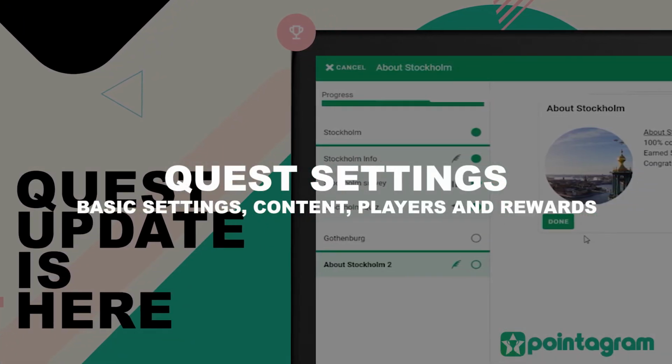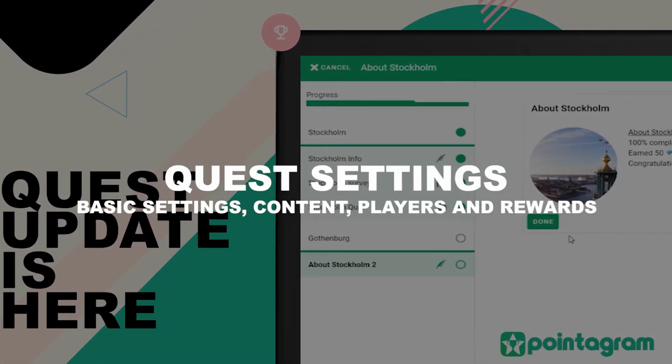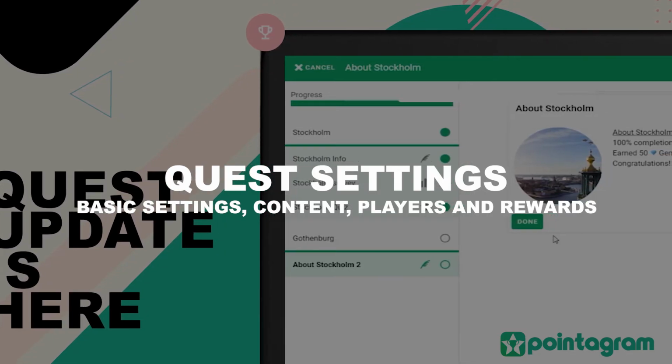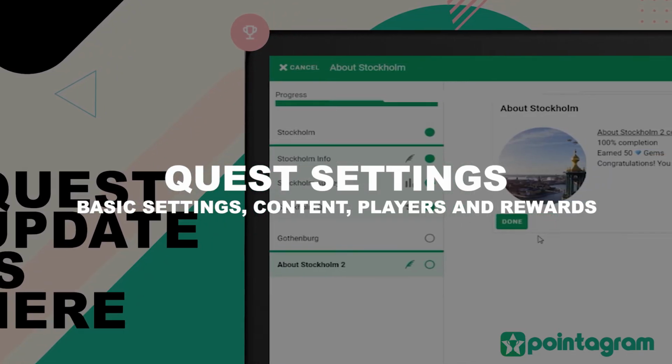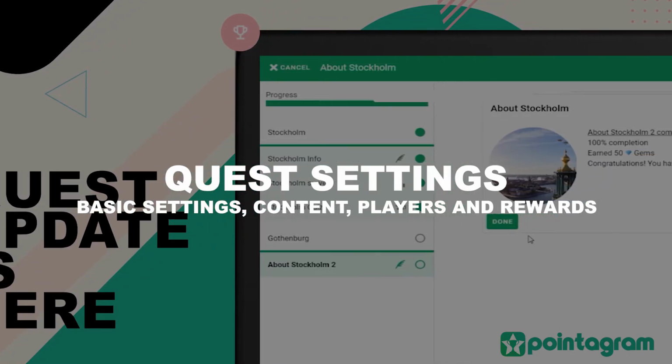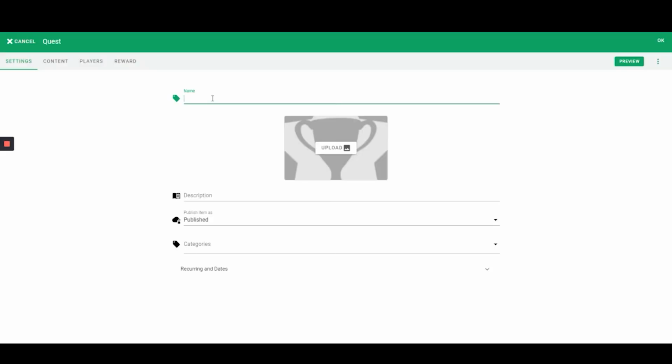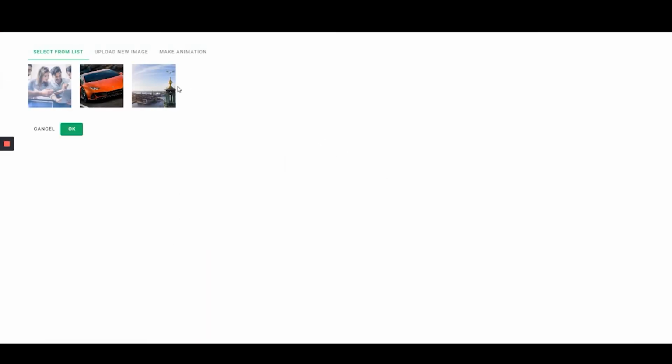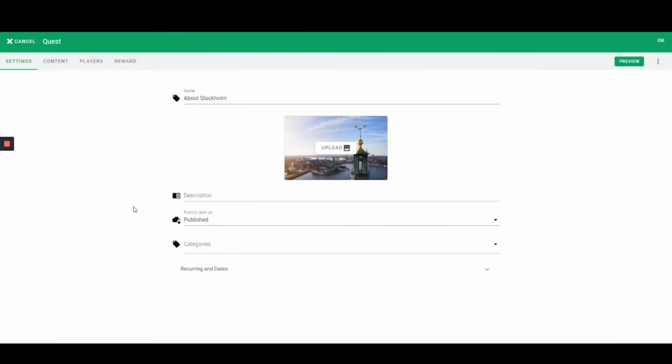Today we're going to learn about quest settings: how to set settings, add content, invite players, and how to add rewards. So let's start from the settings page, where you can name your quest and add a picture that is shown for the players before entering the quest. You can also add a description, change public settings, and even categorize your quest.